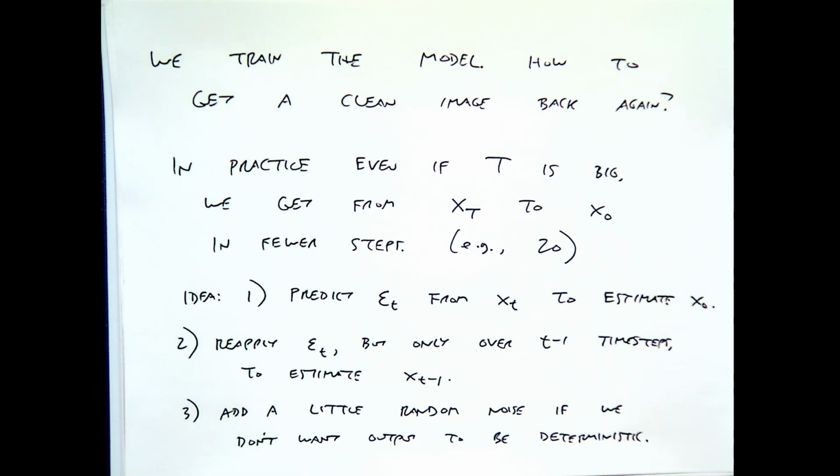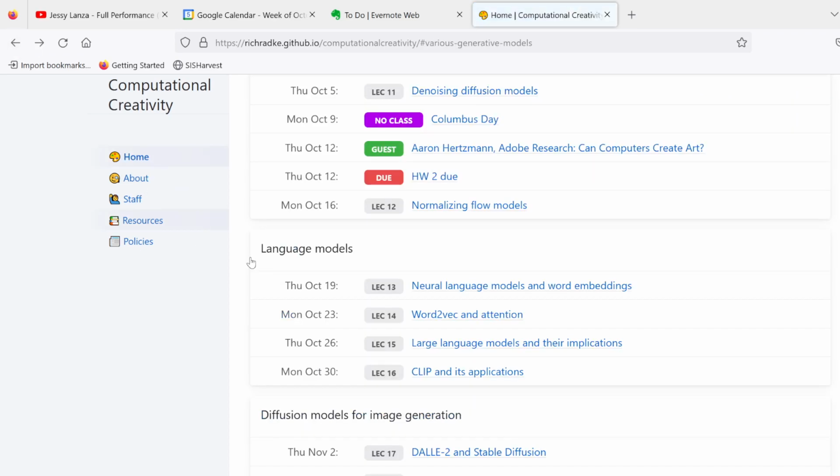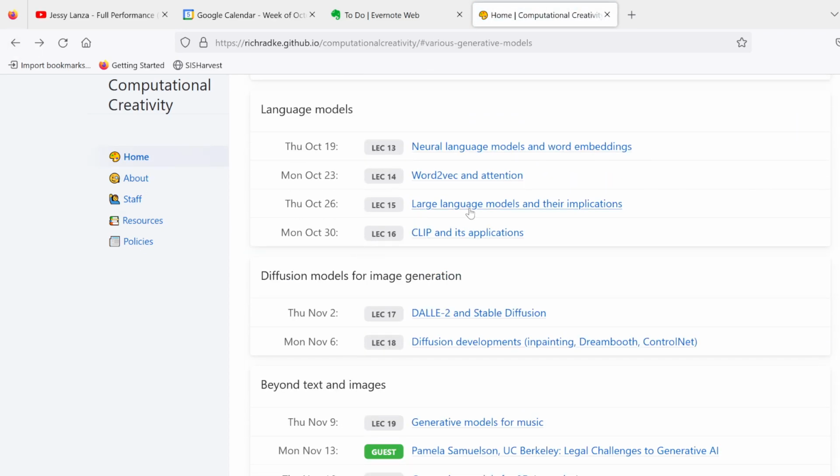And then after that lecture, I guess it's easiest to just look at the actual browser, right? So after that lecture, we go back to the syllabus, and then we're going to do language models, right? So basically, we're going to spend 3 lectures that are mostly or entirely on words and sentences, and then we're going to talk about CLIP, which is going to be the connection between words and images, and then we have a couple lectures on going back to diffusion models, right?